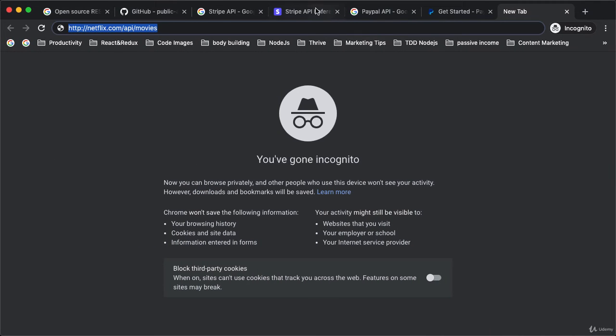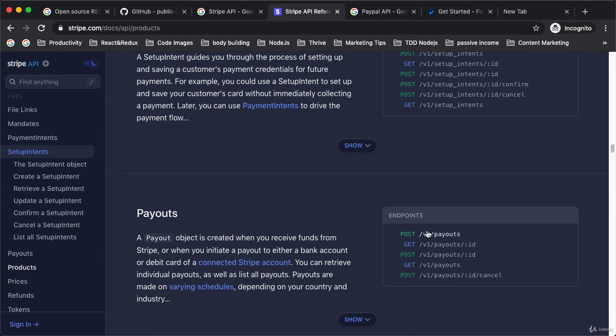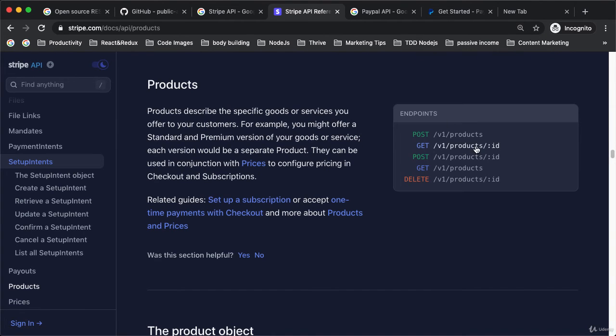I can show you some examples of the REST API. You can take the example of Stripe as a REST API. Here you can see that if you would like to create a new payout, you have to send the post request. You can see the create payout. If you would like to fetch the product, you can see that /products/ID. You gotta send the request to this API, to this endpoint.